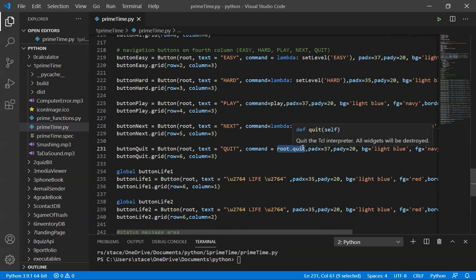Root.quit is a TCL interpreter that's being quit. So basically, all the widgets are going to be destroyed. So it closes out the whole window. All right.